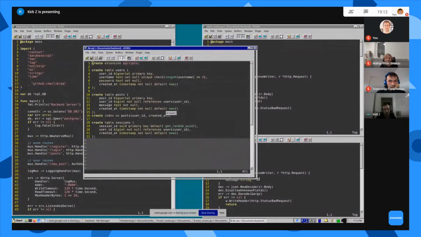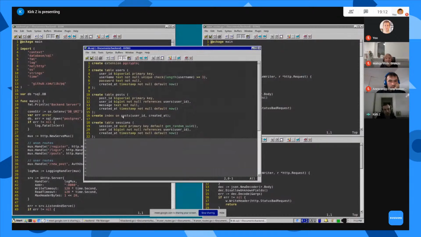So on this database, we have 3 tables here: a table for users, a table for posts, and a table for the user sessions. In this case, the example that I'm going to be showing is something like a Twitter or a blog type of thing where you make different posts and people can read them, comment on them.